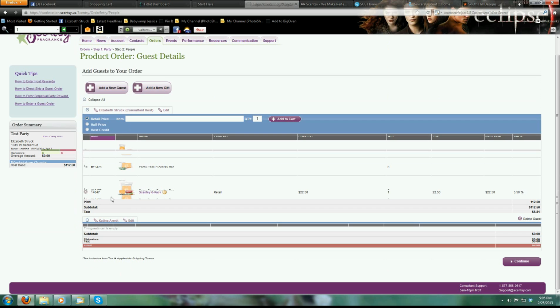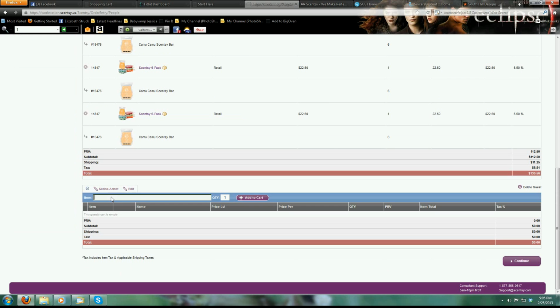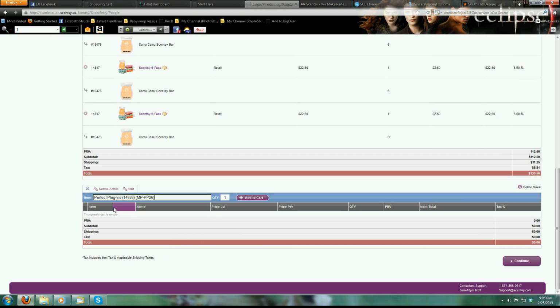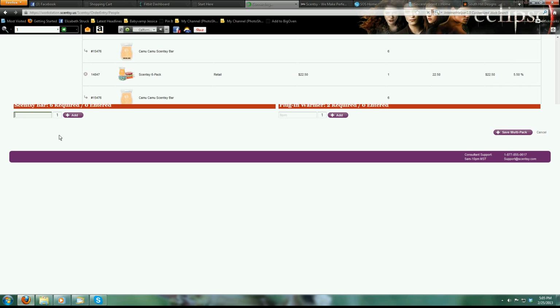Alrighty, now, Katina's going to want one of the sets that we have that are our combine and save sets. And so I'm going to go ahead and it's like perfect plugins. That's what I'm going to do, which is 6 bars and 2 plugins. Just for the heck of it. You can type in perfect plugin. I think it comes up, yep, and right there it is. Perfect plugins. So you don't have to know all the codes. It's kind of nice if you do know the name of what they're wanting. Add it to cart. Alrighty.